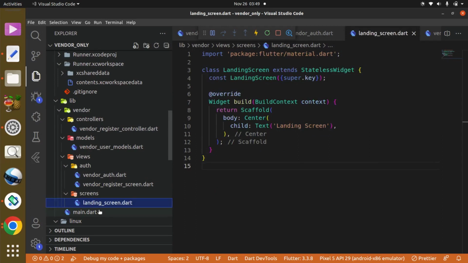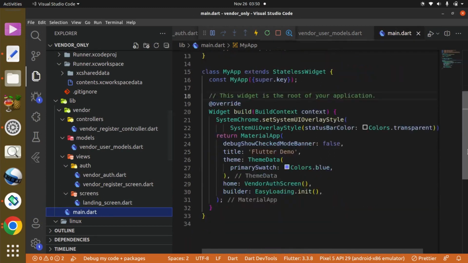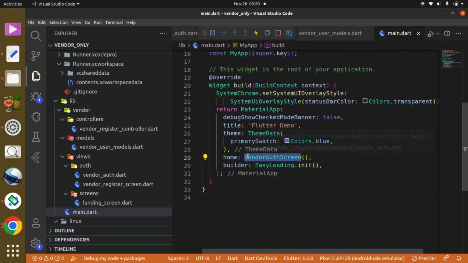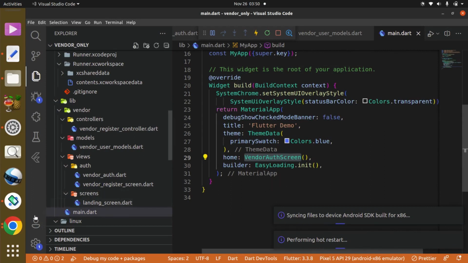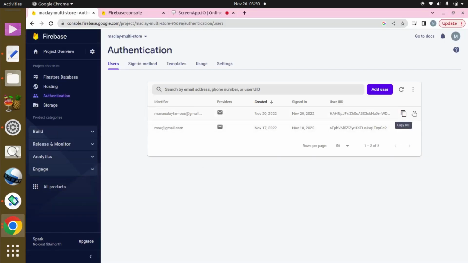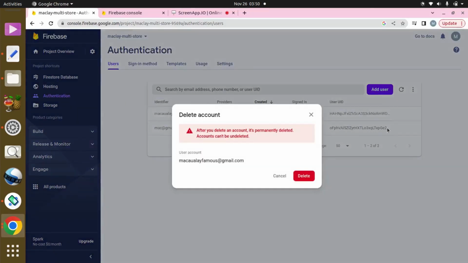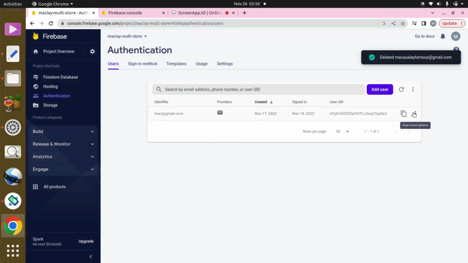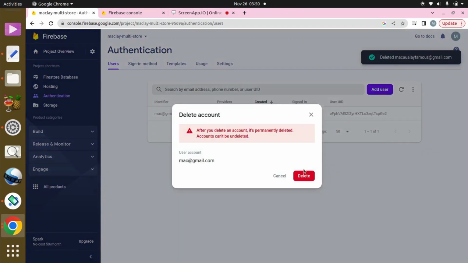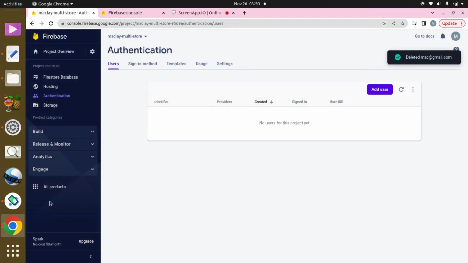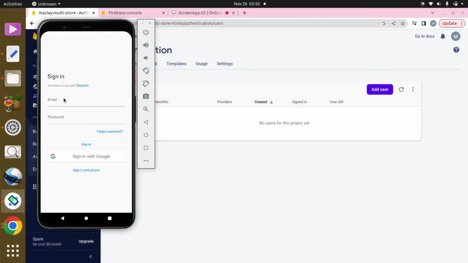Okay, what I'm going to do is go to the vendor auth screen. Well, I'm going to restart this one more time, and also I'm going to delete those users, delete account and delete account. Okay, great. And now we can create a new account.